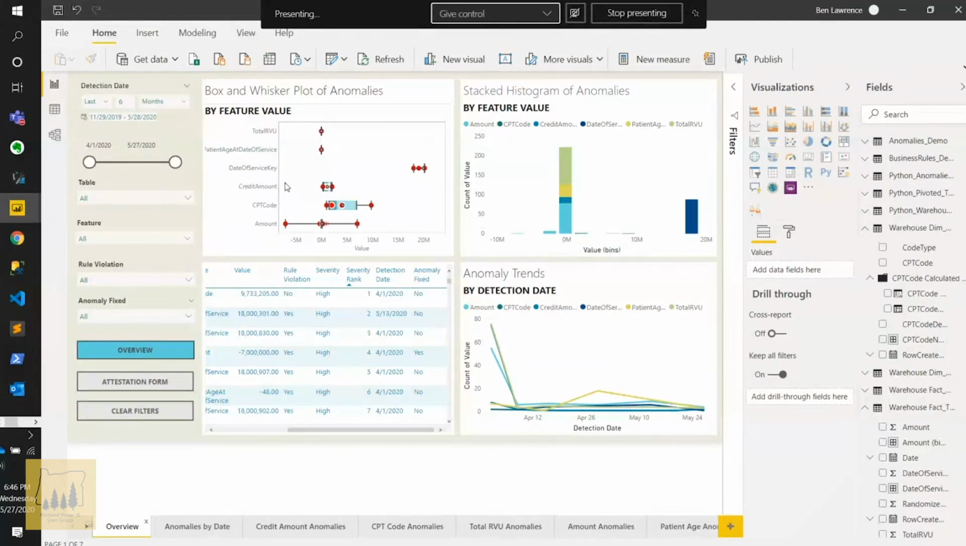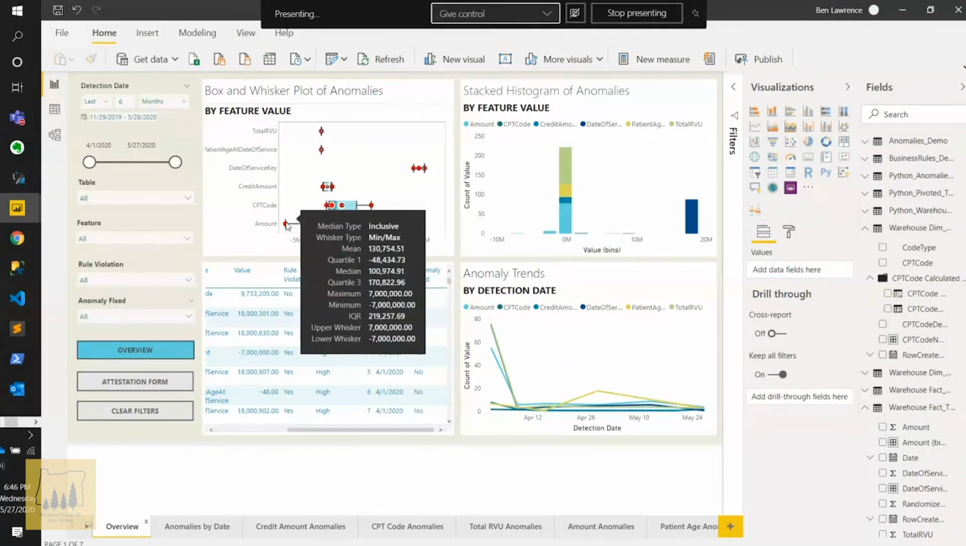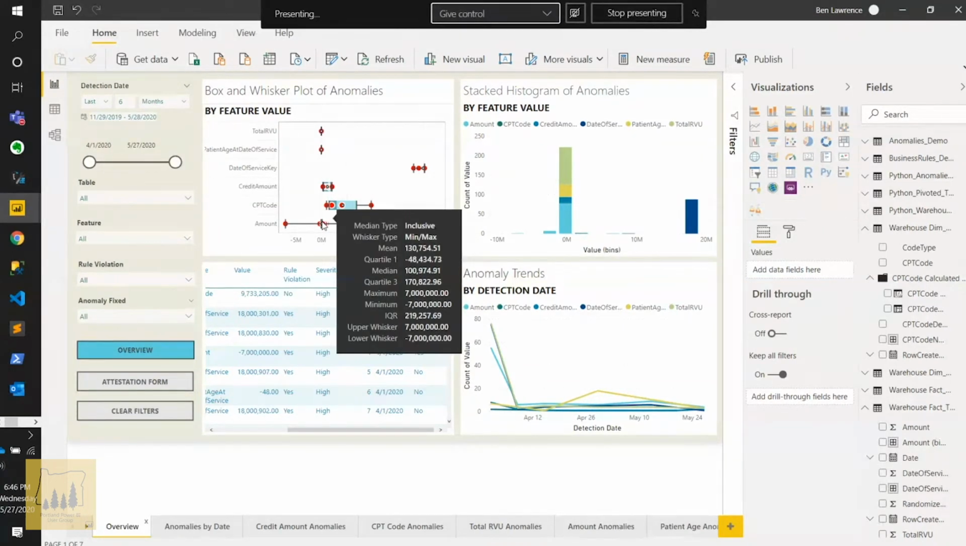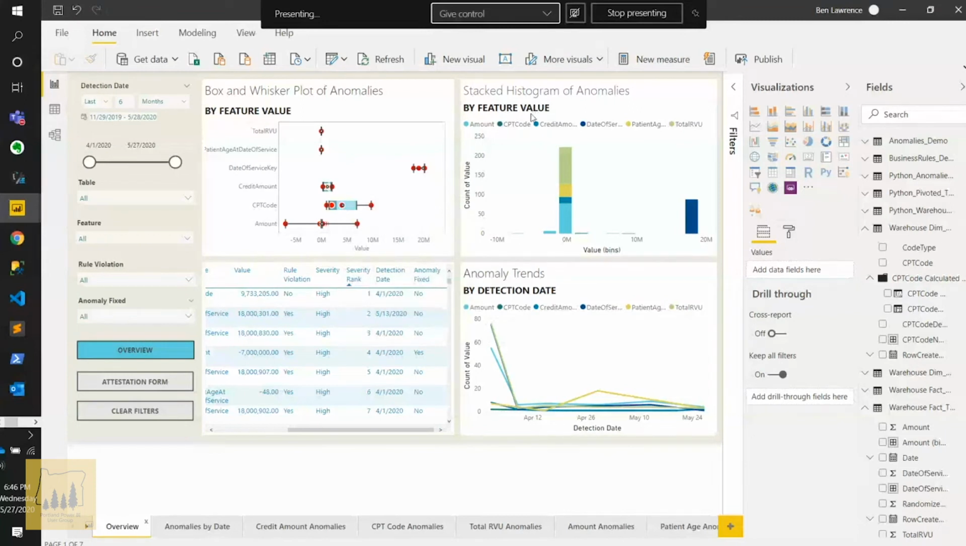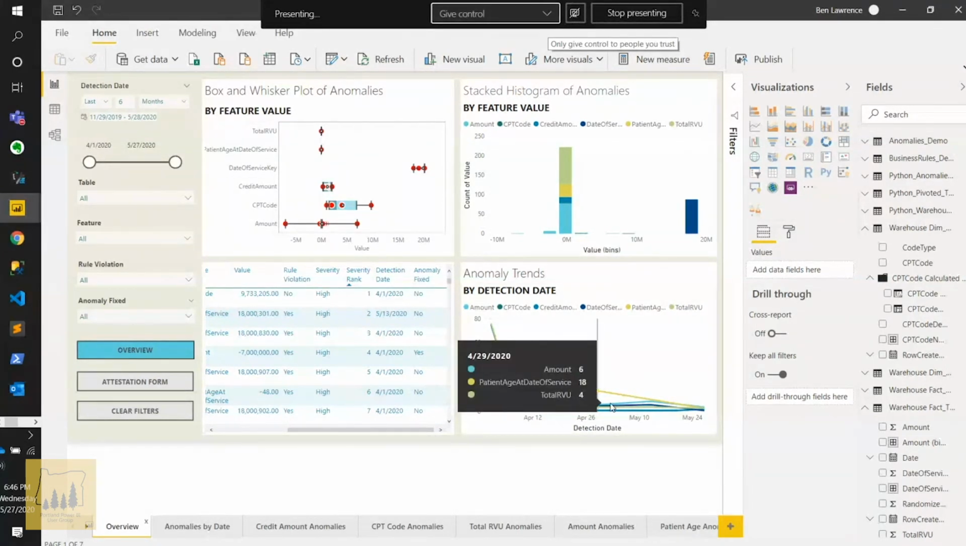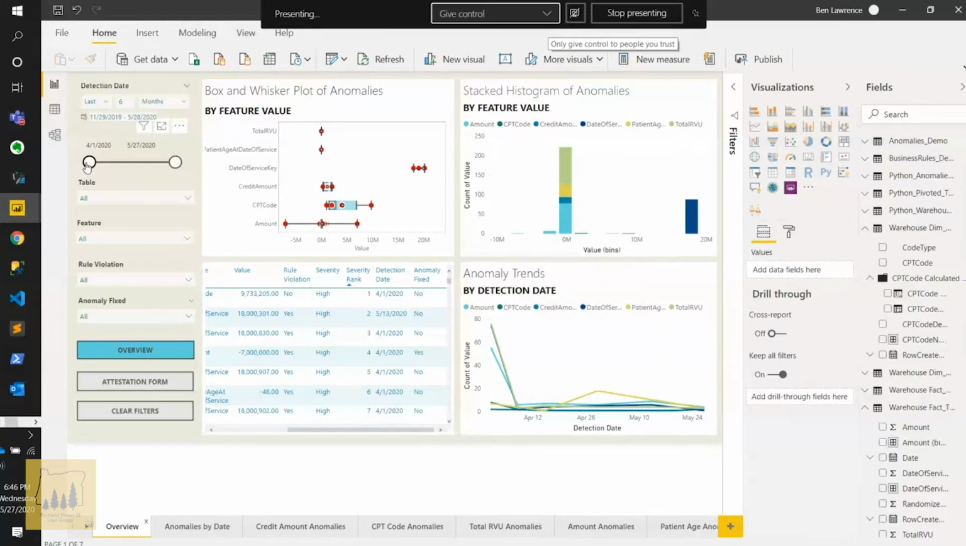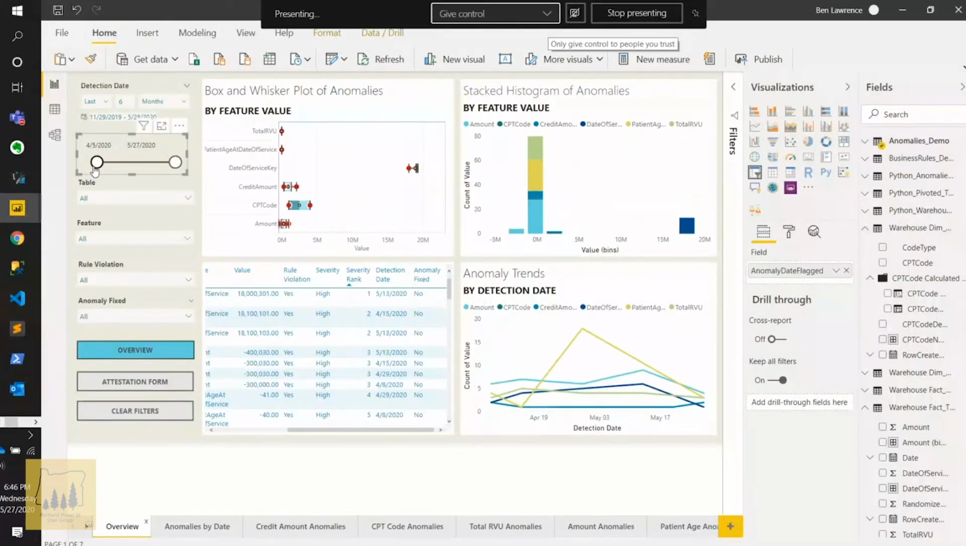But using amount as an example, you can see that the values lie between -7 million to 7 million. And then if you highlight over the box plot, it'll give you some descriptive stats about the values. And then the histogram over here on the right is showing similar information, except it lumps all the values into bins. The bottom right chart shows the number of anomalies by detection date. And the initial spike at the beginning is due to running the anomaly detection against the historical data set. So we can filter out those historical anomalies with the date slider.